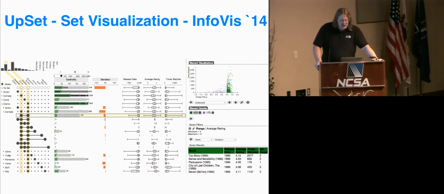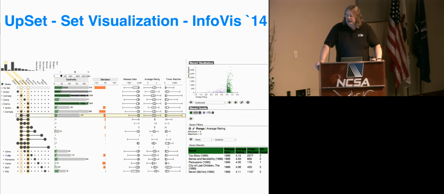Okay, so this is some work done by Alex Lex, who's another of our young information visualization faculty. He's been working on a number of things, including a lot of work on cancer, visualization systems, pathways, and other things. I thought I would show you at least a couple of other information visualization systems that he's worked on. This one is called Upset, which is about set visualization.